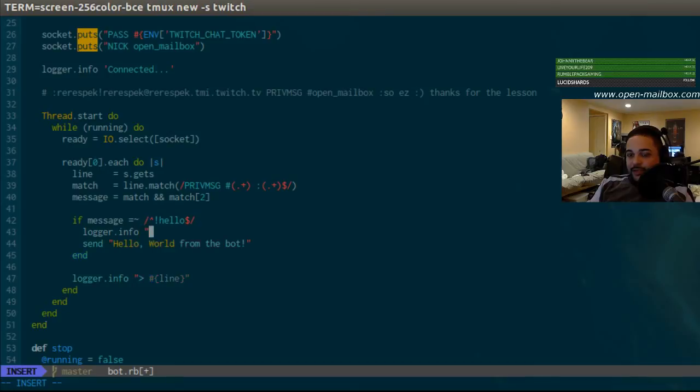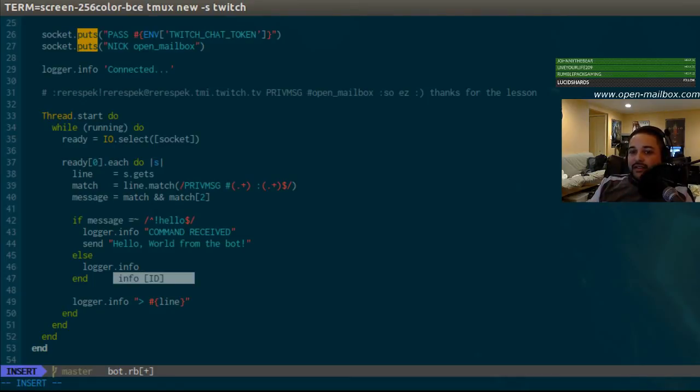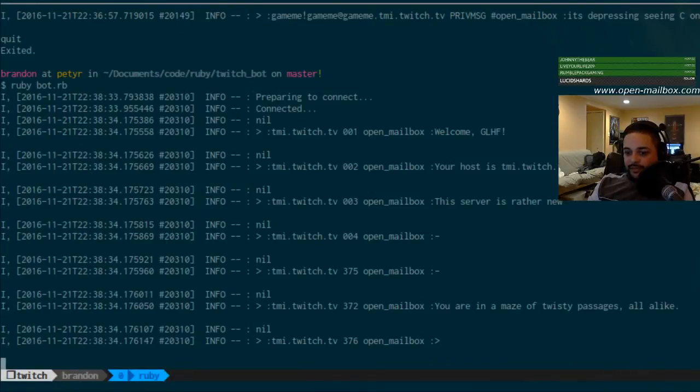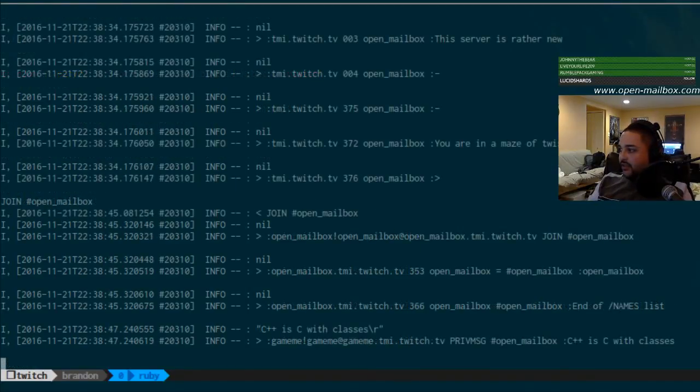Let's help ourselves a little bit. So, command received for starters. And if we didn't get it, then why not? Why didn't we get it? What was the message? Let's see. Let's try this again. Okay, so we're getting a bunch of nils here because we're logging everything we see that's not a message. Now let's try this again.